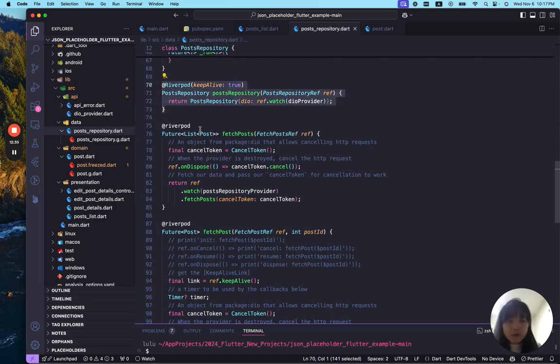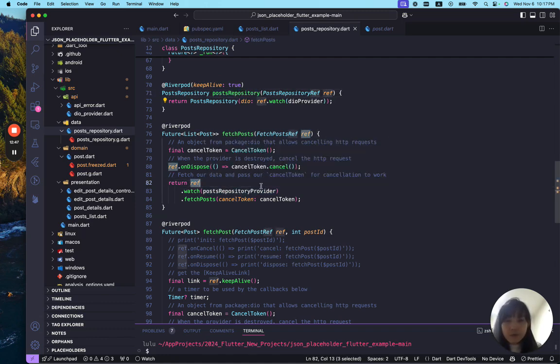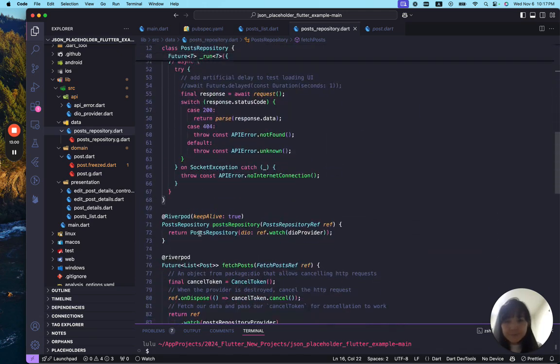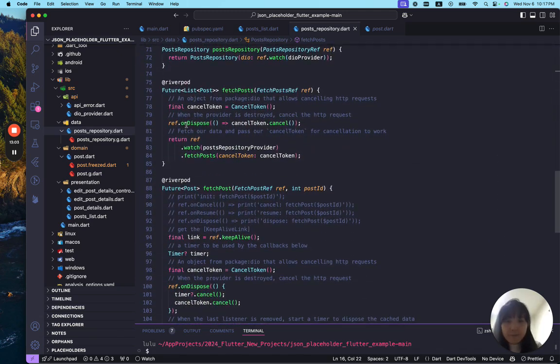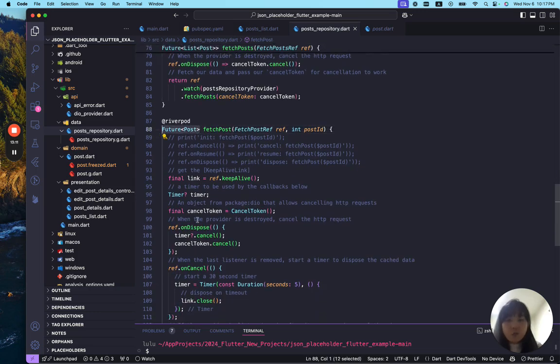This code will generate a provider called post repository provider. If you call this X repository, this will be X repository provider. So this is basically to get the instance of this class and call fetch posts. If you click the fetch post function, it calls this one, and returns a list of posts, and same here to return just one post.